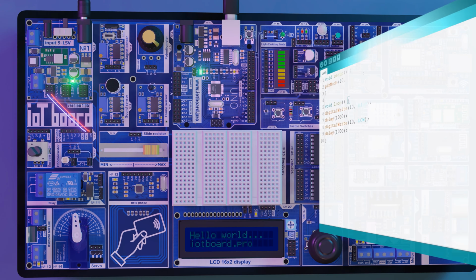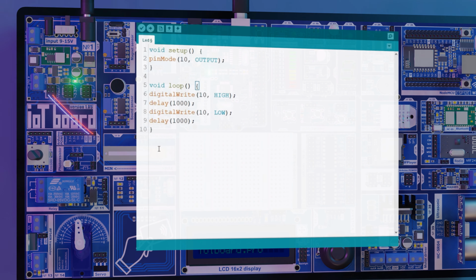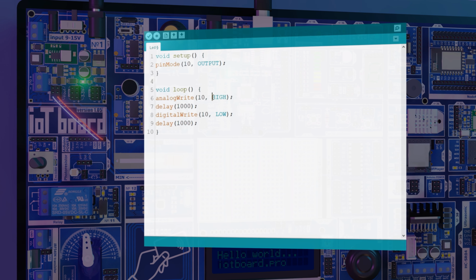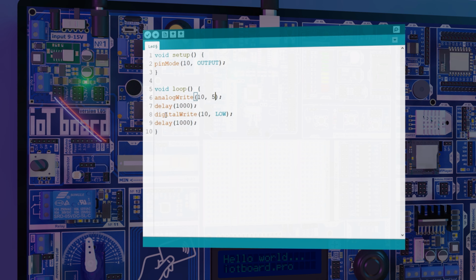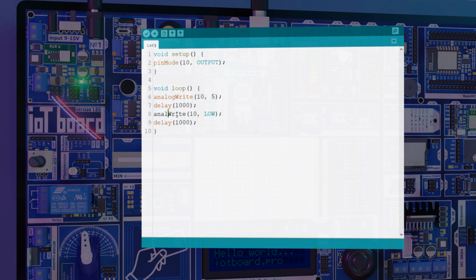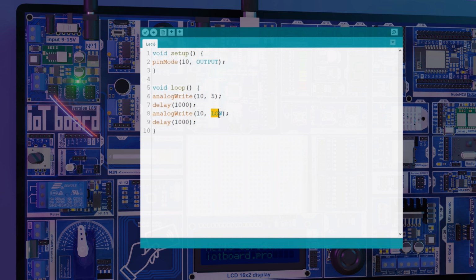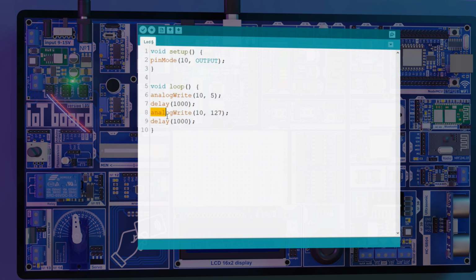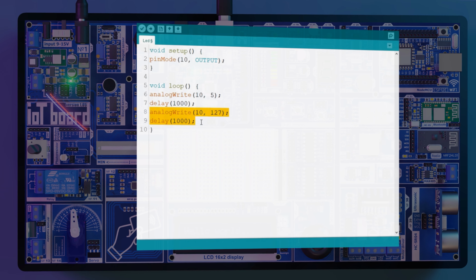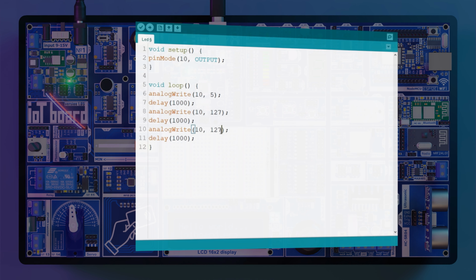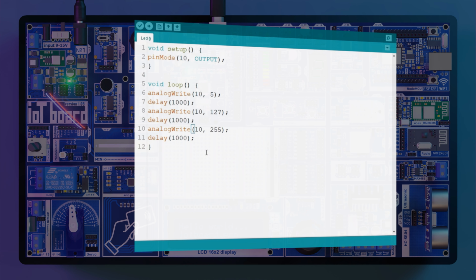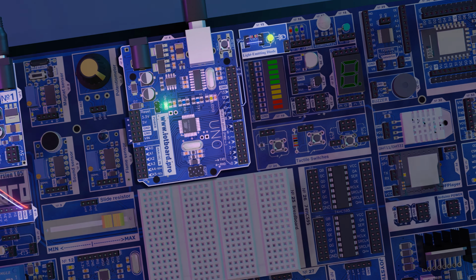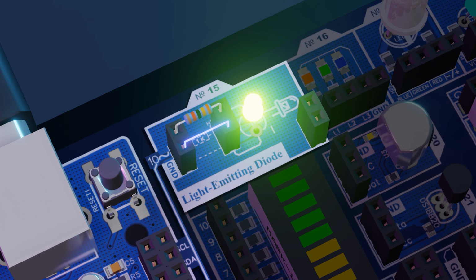Now let's open the Arduino program and write the commands. Change digital write to analog write, and change high and low to random values from 0 to 255. Also, add another line analog write. And we can run the program. What do we see? The LED changes brightness every second.